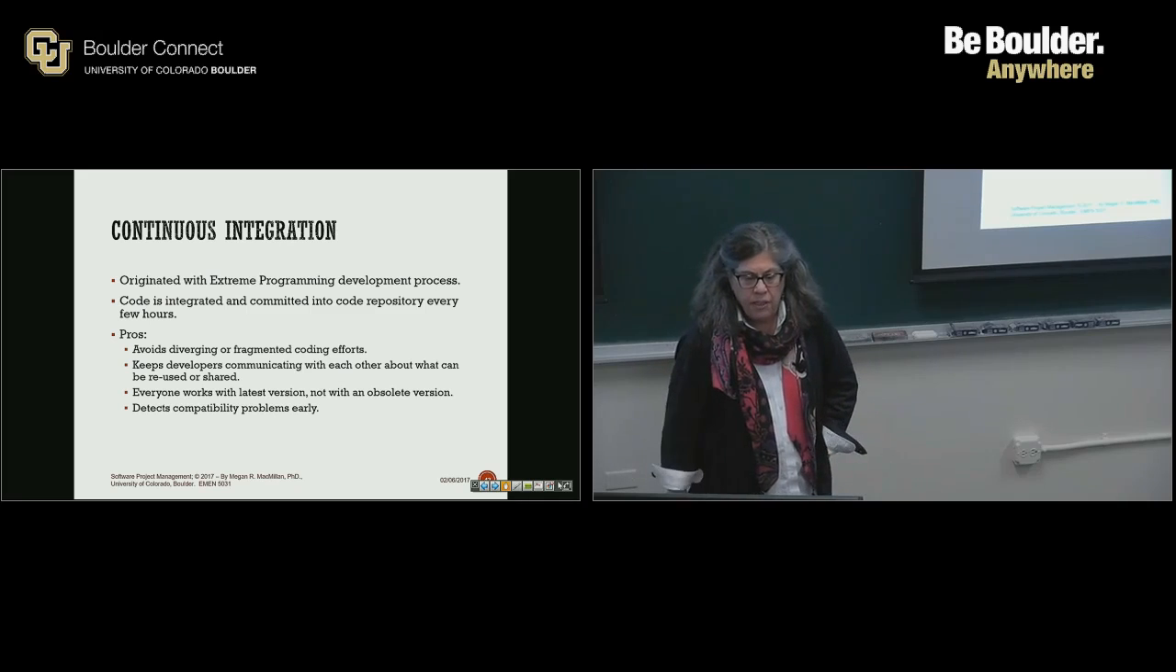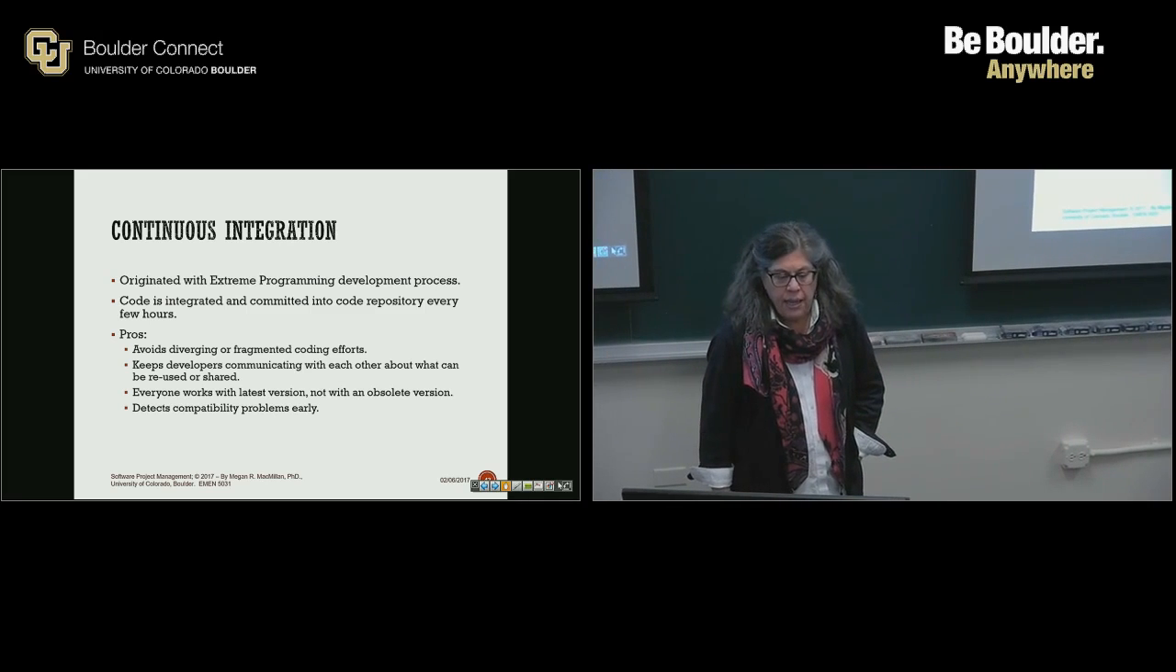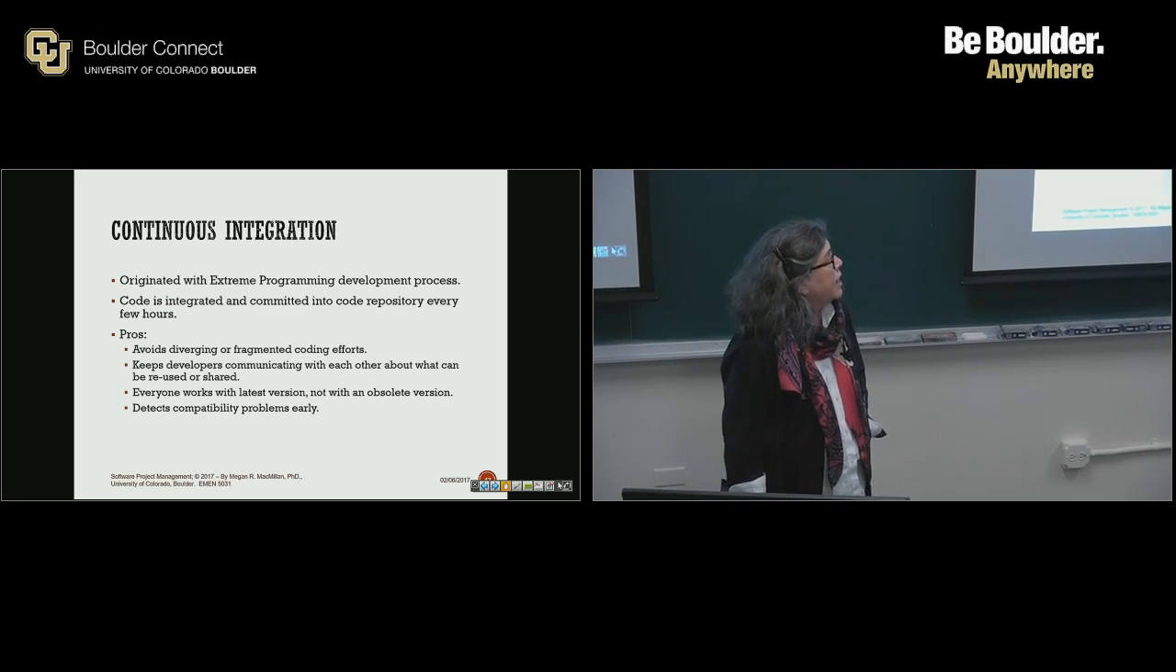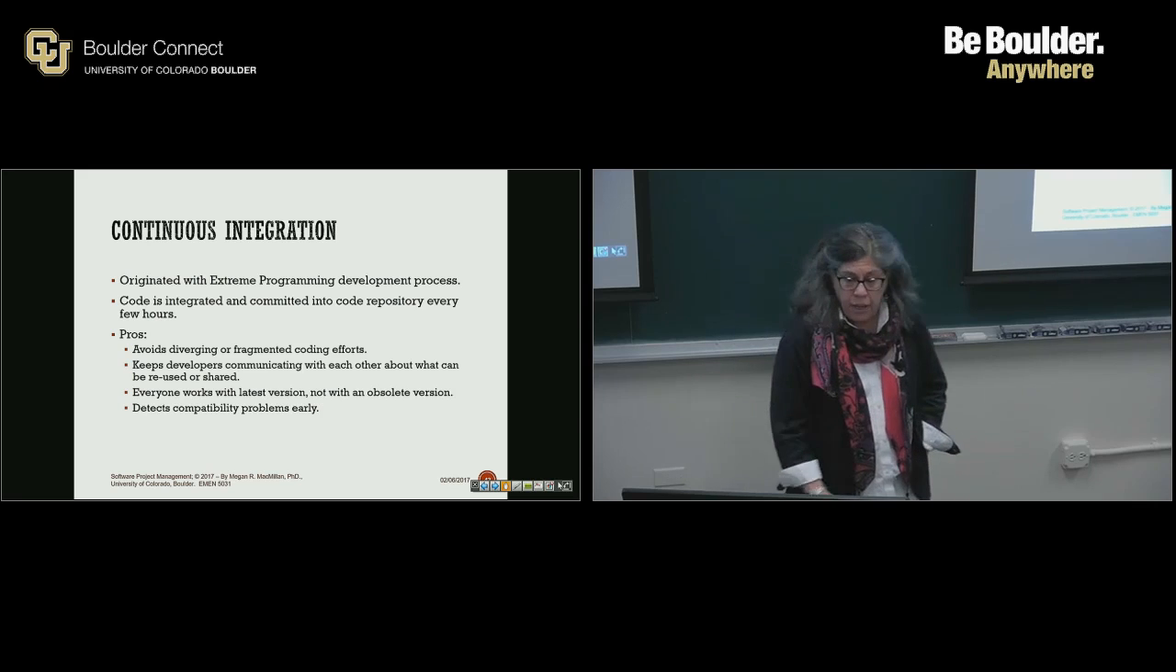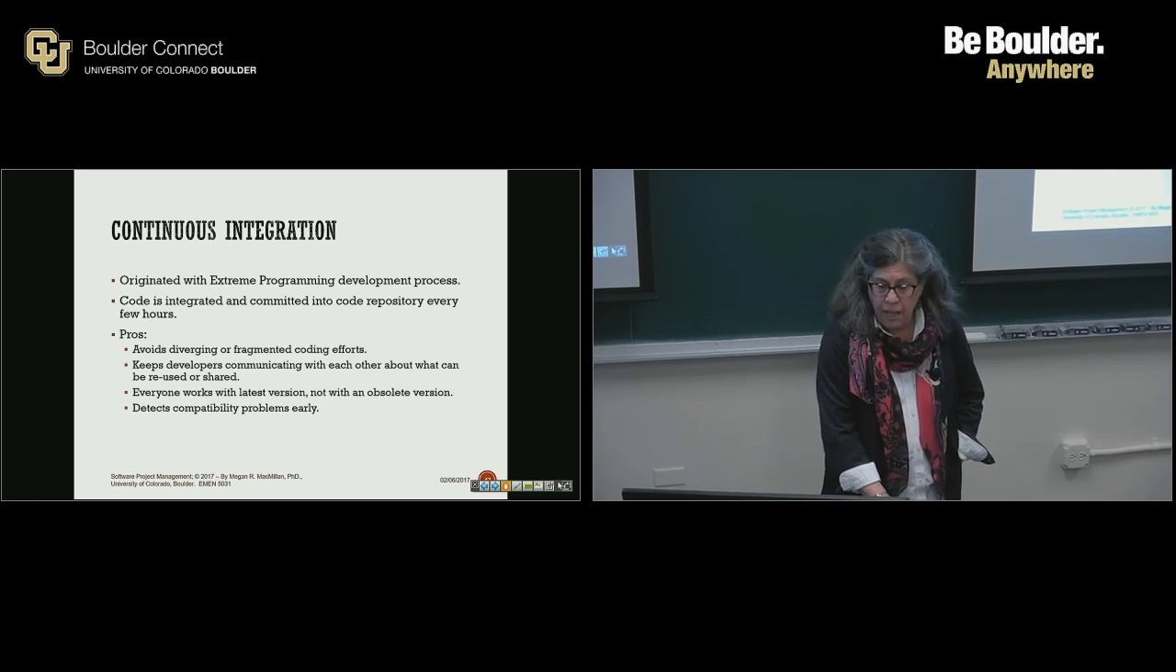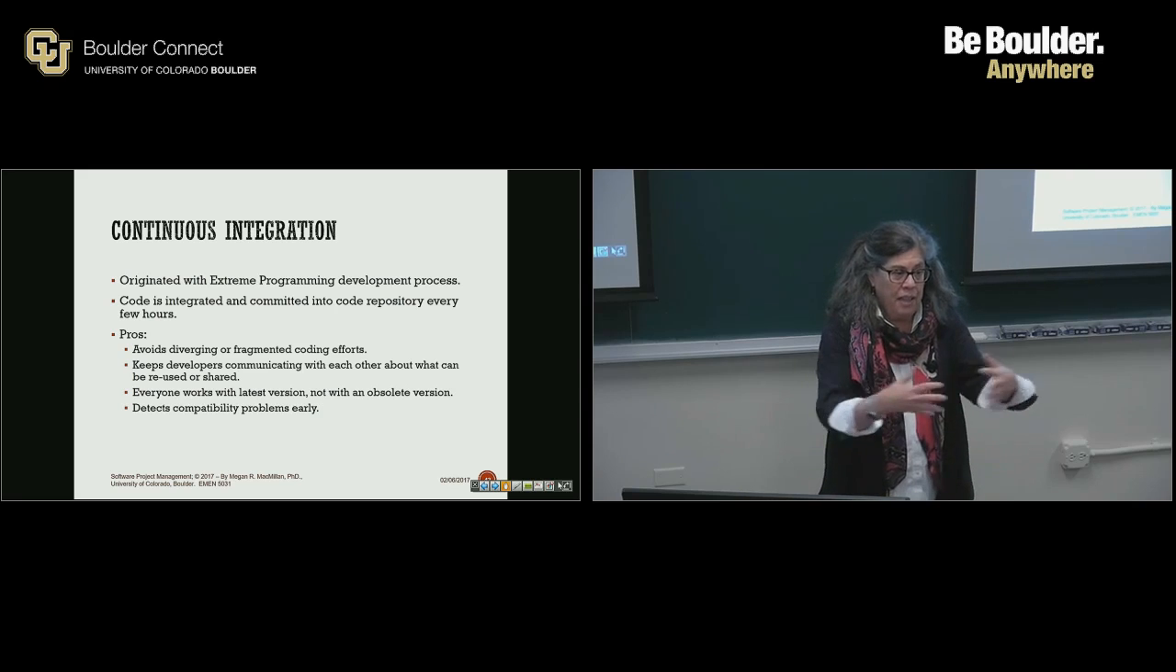So here's more about continuous integration. It came with extreme programming, which is commonly known as XP. And it's integrated and committed often. Keeps it from being diverged. Keeps developers talking to each other. Because if you're all committing code all the time, it can run into each other a lot, right?